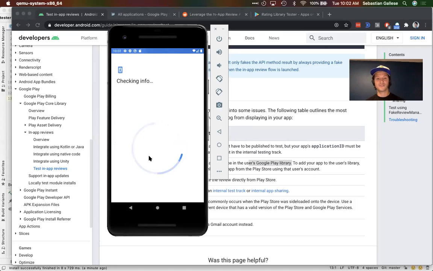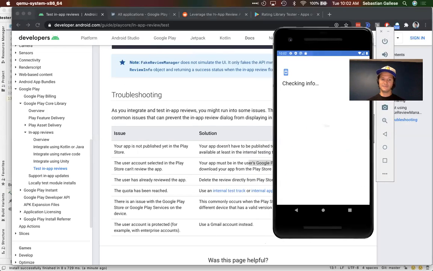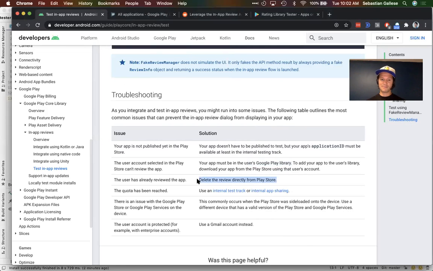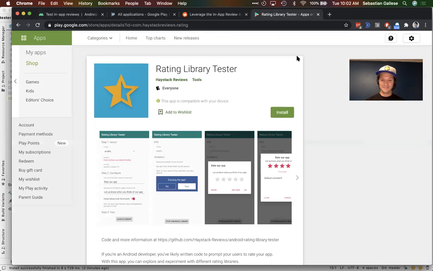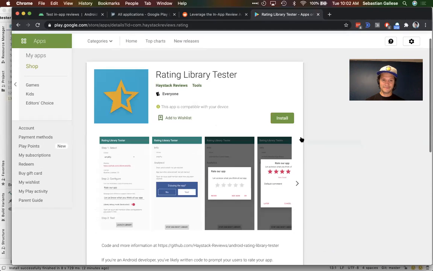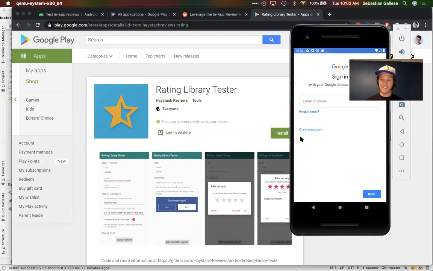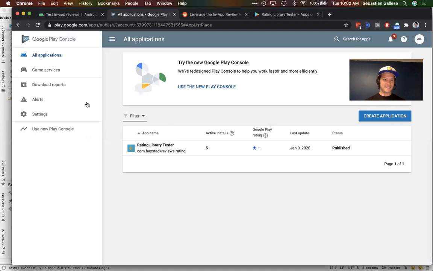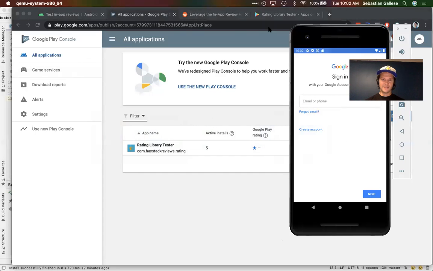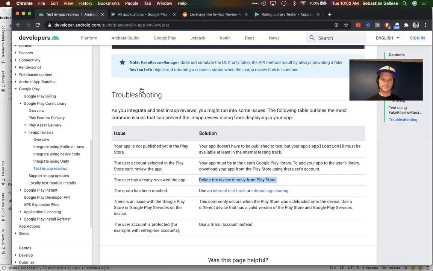Okay, I might stop screen sharing to actually enter in my credentials. But yeah, we need that. And the user has already reviewed the app. Delete the review directly. We might need to do that. I think I might have already reviewed it. So I might need to log into the Google Play Store. Let's take a look. So what does it say? Delete. Let's look at deleting the review first.